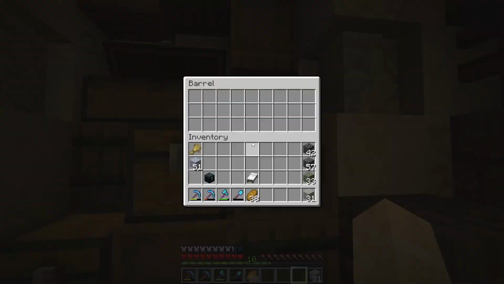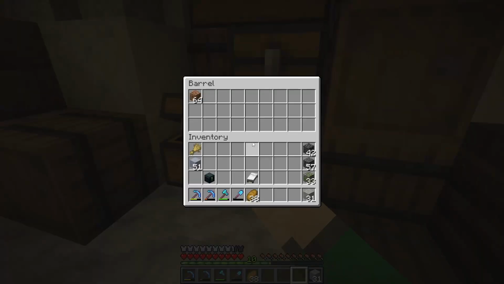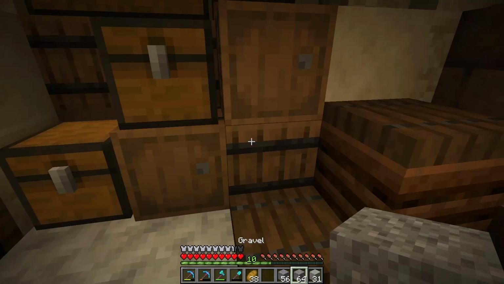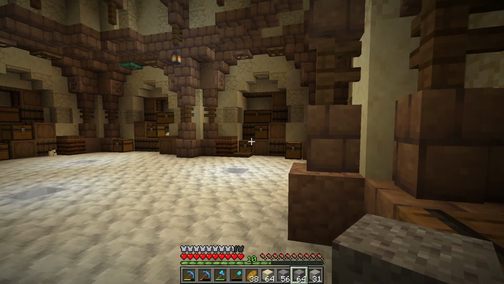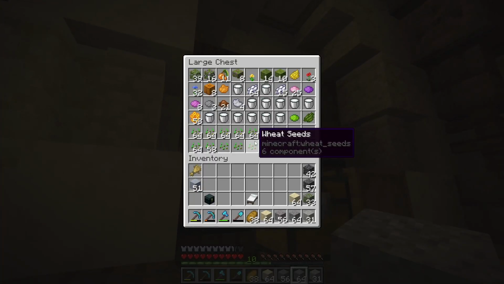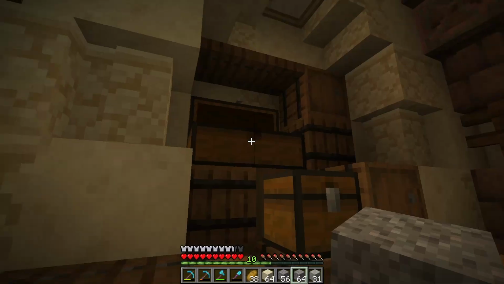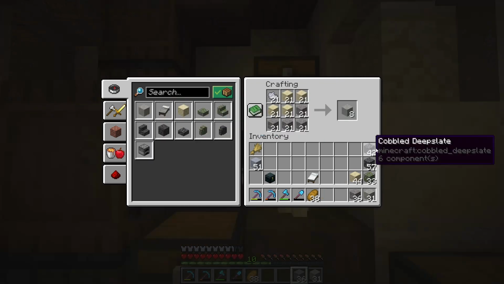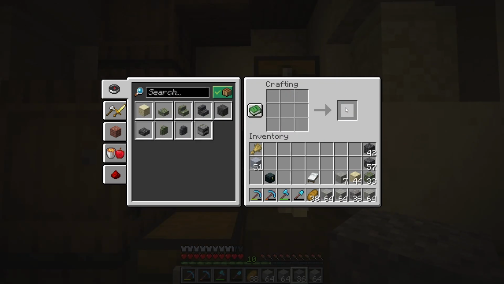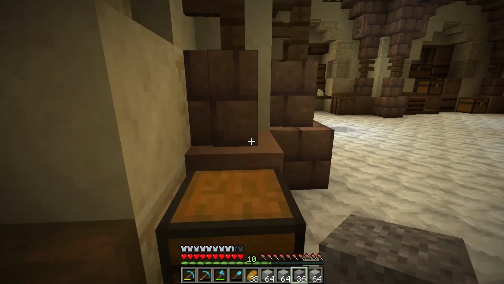How much gravel do we have? We have 2 stacks of that, okay. Any sand? A little bit as well. How about any dyes? Do we have those left? Okay, so we do have some dye left that we can use here, along with some ink sacs, and craft up some light gray concrete powder. Okay, that should be sufficient for that.